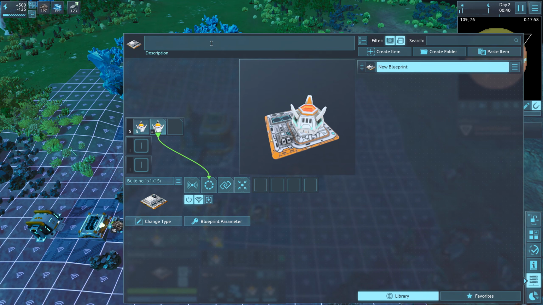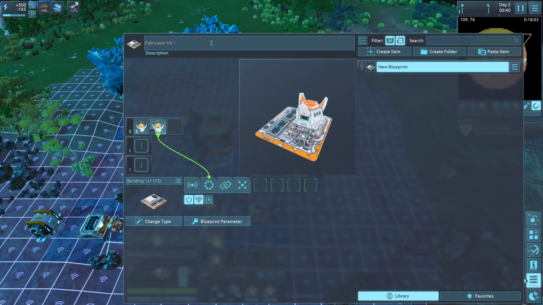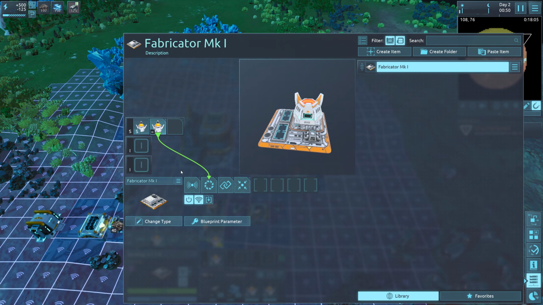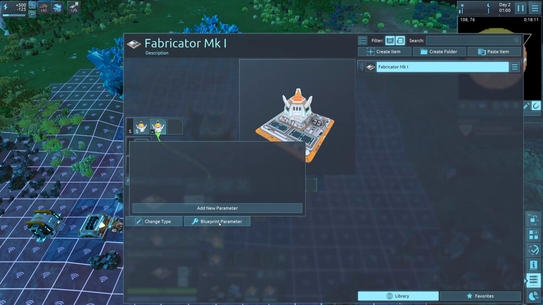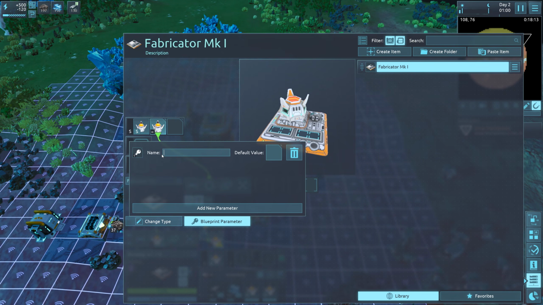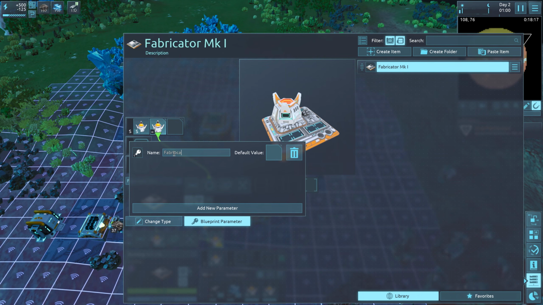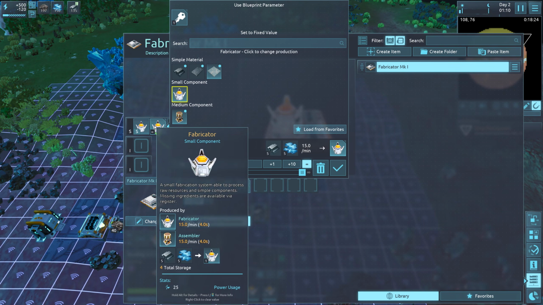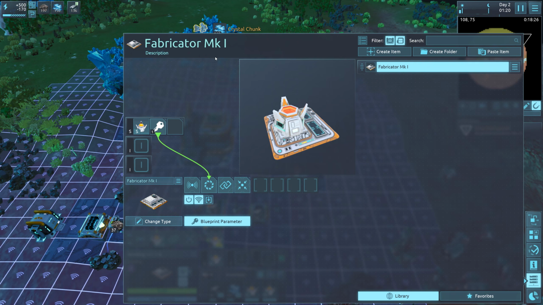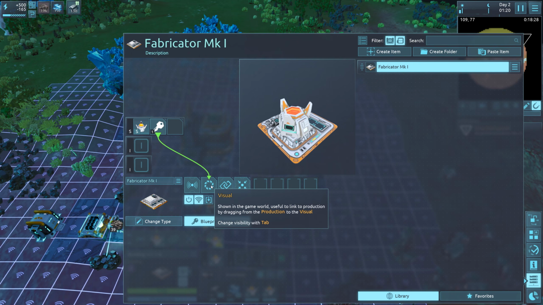And we're going to call this Fabricator Mark 1. And this is okay, but again, it's not great, right? But we do have this blueprint parameter section. And this is where things start to get interesting, because I can say something like fabricate this. And now, instead of saying, hey, I want this to make fabricators, I can instead say, well, fabricate this, right?